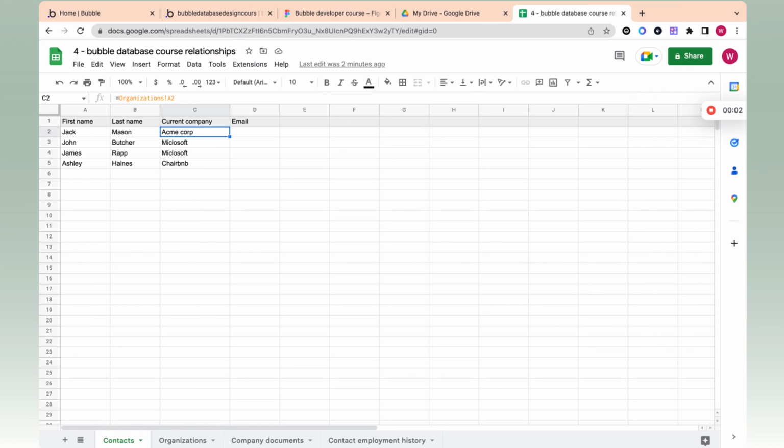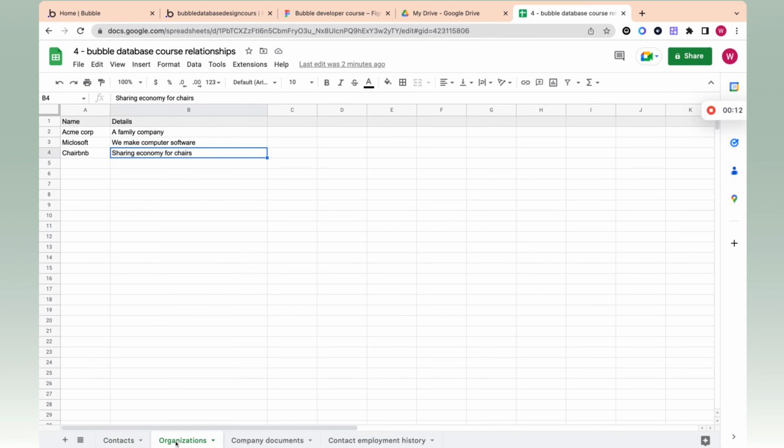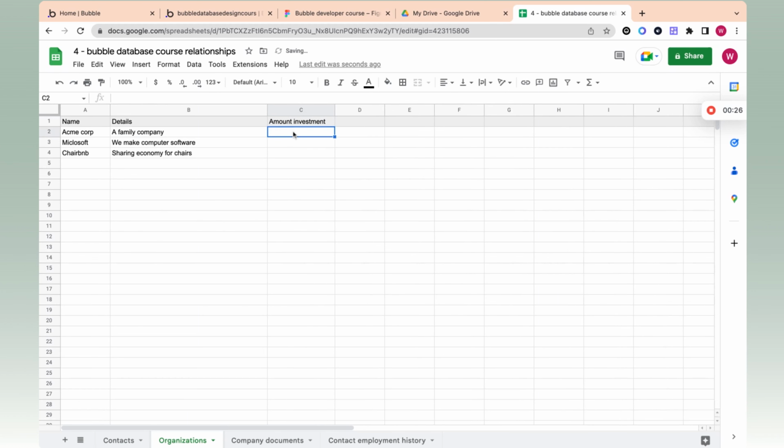Okay, so let's start with the two main data types we want. Basically we want a portal where we can see all the organizations and then the people who work at those organizations. For that, we can create two tables, right? One with organizations, with the name, maybe the details. Maybe we want to put the amount invested, so how much we as a firm actually invested in these companies. Maybe we need a bunch of other columns about it. But we have Acme Corp, Microsoft, and Airbnb. Really interesting companies here.